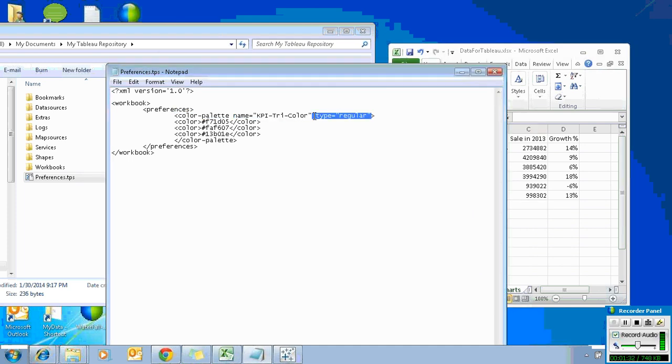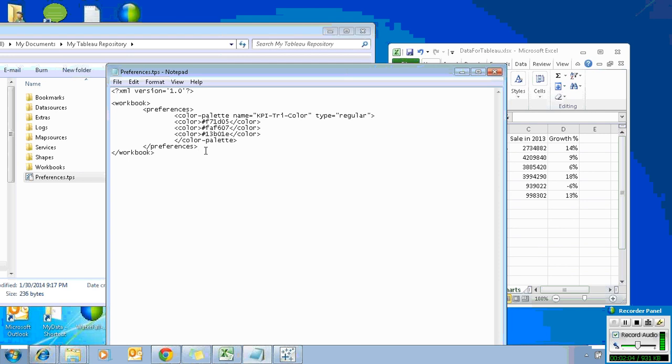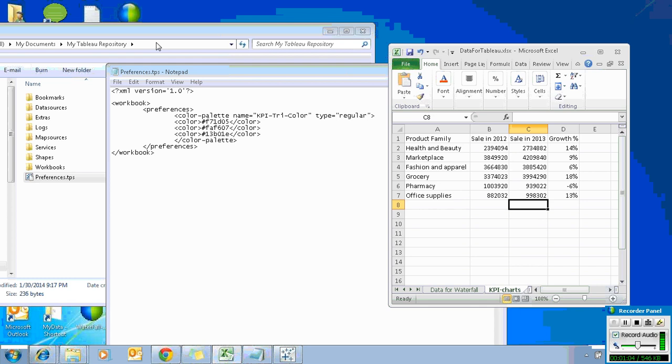It's a regular palette, which basically means that I'll have discrete colors. I can also create a sequential palette where it will give me shades of the colors. I've specified 3 colors, the first one being red, this one is yellow, the third one is green. Since it's a typical XML file, it's case sensitive, so you need to have exactly matching closing tags. That's how I defined the preferences and the color palette in the preferences.tps file. Once you've saved changes to this file, you would need to restart Tableau once. So I'll close this for now.